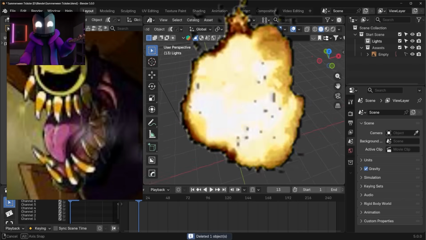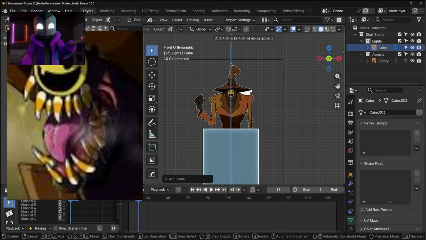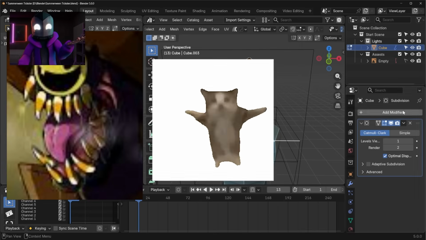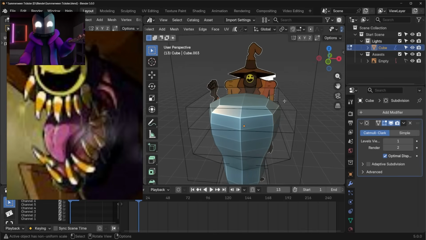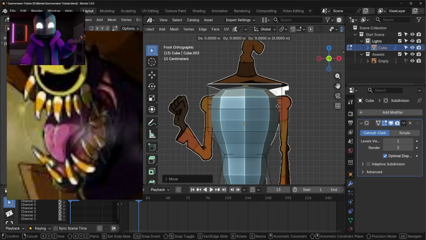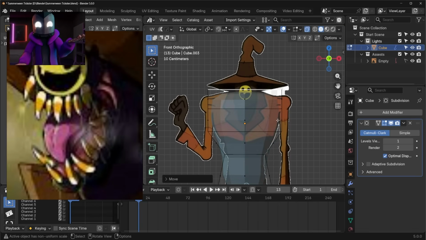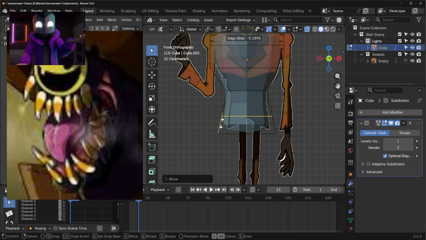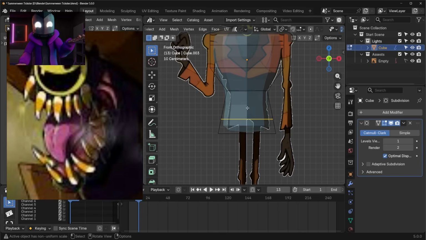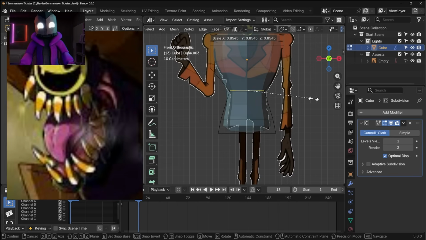Maybe I should just do the cube. You know what? Never mind. Let me just do the cube. So right now, what I'm trying to do is match the shapes to the character, so that we can have a good basis of what to do, and all that other good stuff.